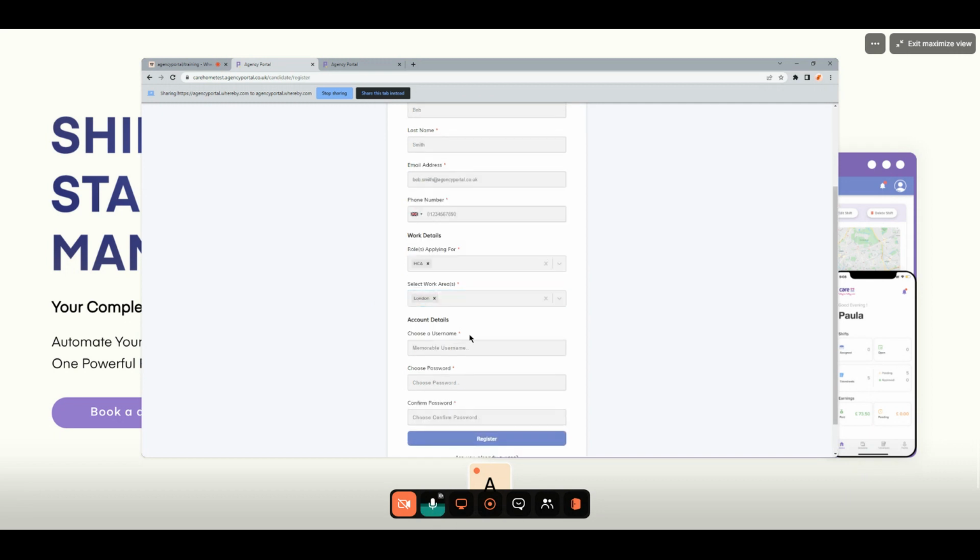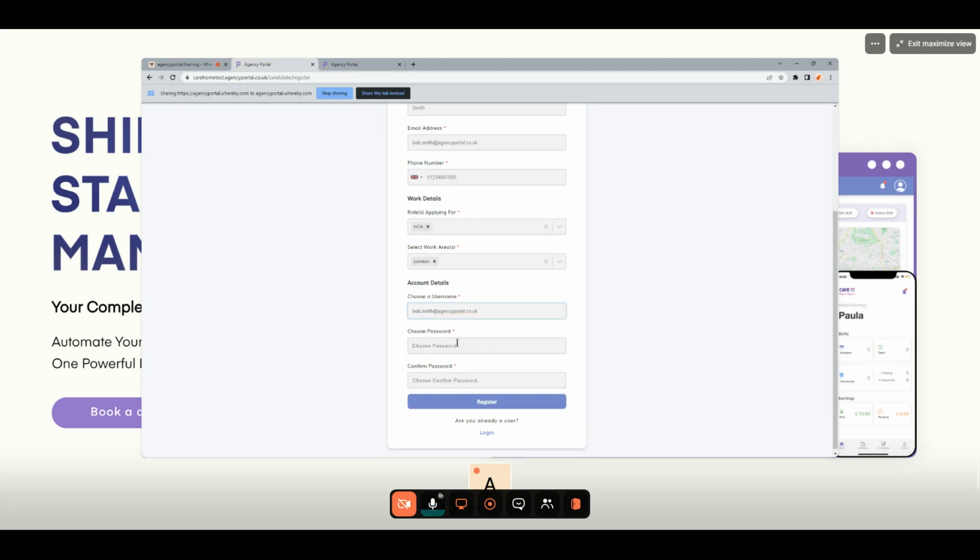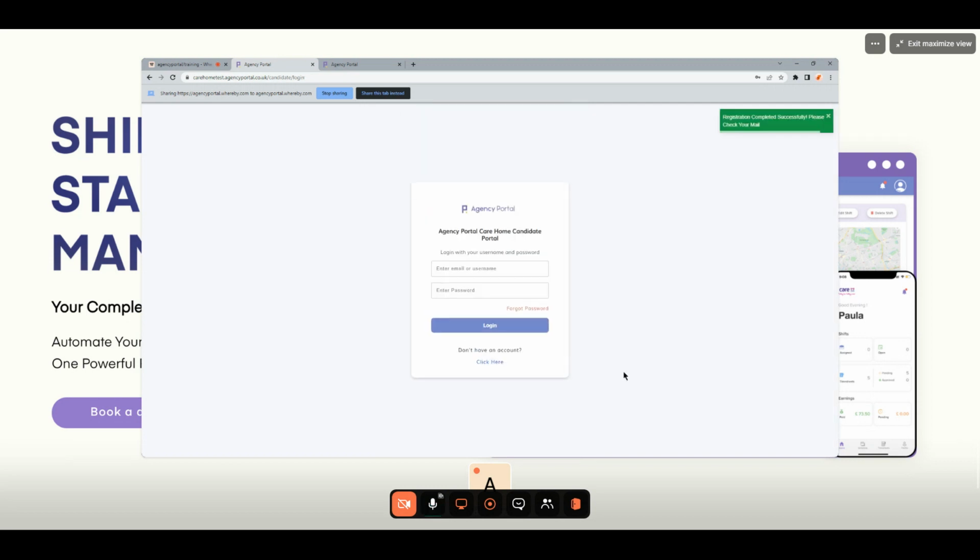So when it comes to the username, they do not have to write a username. They could just use their email if they wanted to. And then once they're done, we just have to click the register button at the bottom. So now Bob Smith has registered to work for this care home. And you can see here, it has sent him an email as well. So that email is just going to let him know that he's registered, and it's going to give him a link to this login page, just in case he accidentally closed it.